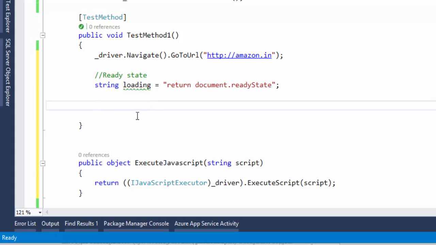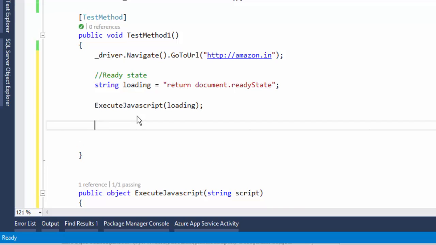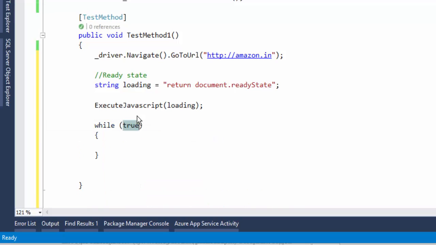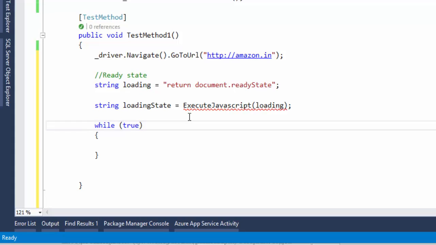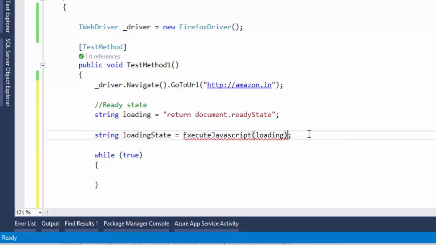So how to call this method? Pretty simple. ExecuteJavaScript, and then I'm going to pass the loading script, right? And then let's try to put a while loop here and see how it works. So I'm going to store this result of the loading state in a string, and then I'm going to pass in this particular loading state. We need to somehow convert this to a string.